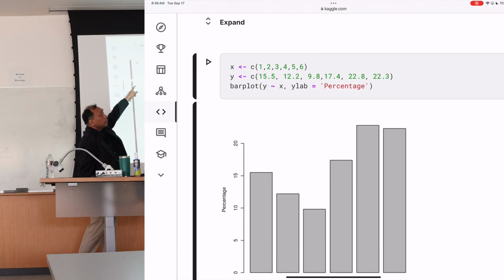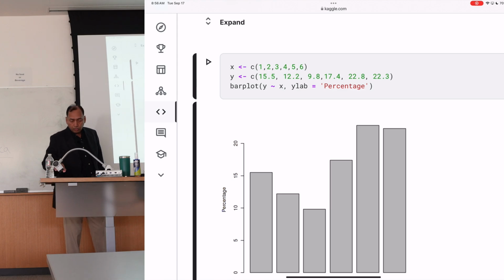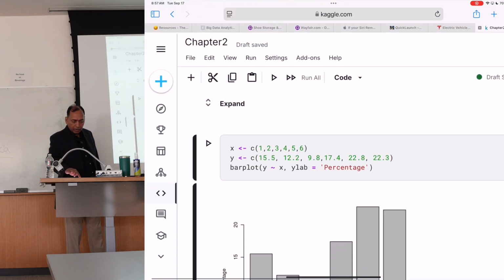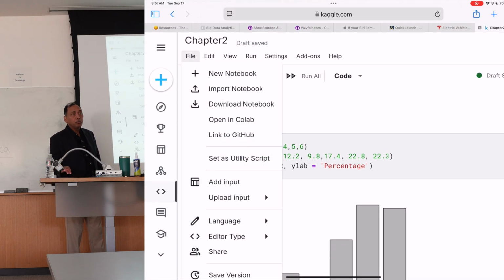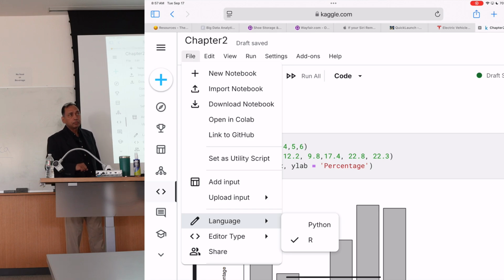So, it's giving me a syntax error. So, did you go to file, go to language, and you may have Python, you should use R. Oh, okay. Yeah. So that should solve the problem.